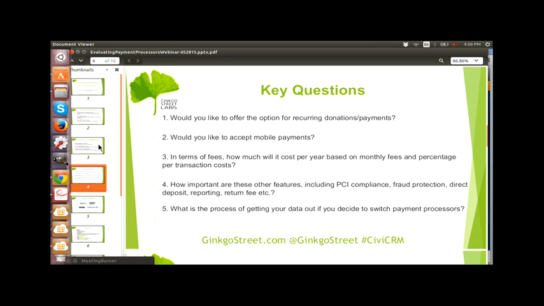In terms of costs, you definitely have to consider the monthly cost and the percentage per transaction fees as well. There's a lot of other factors to consider, such as PCI compliance and fraud protection. So it's really helpful to look into some of the fine print as you start evaluating your options. You should also consider, and this is something that often people don't think about, how you would get your data out if at some point you're going to switch your payment processor. So that's also something helpful to consider.